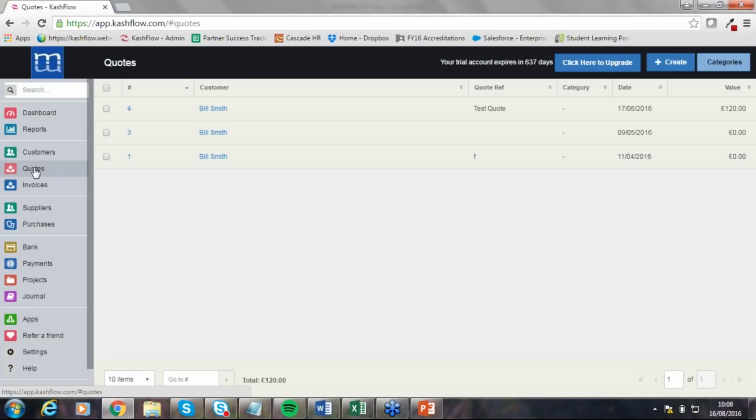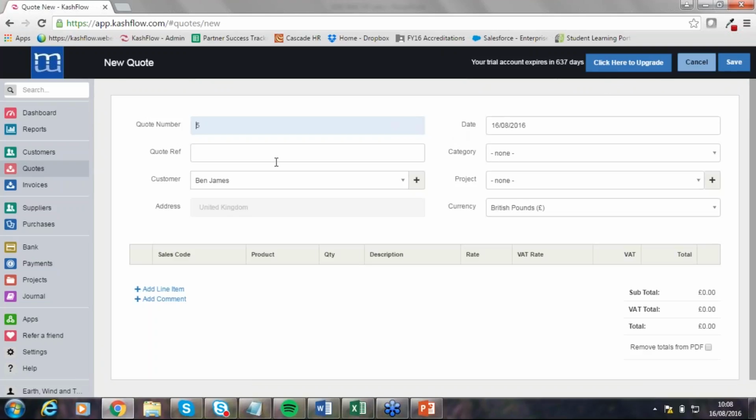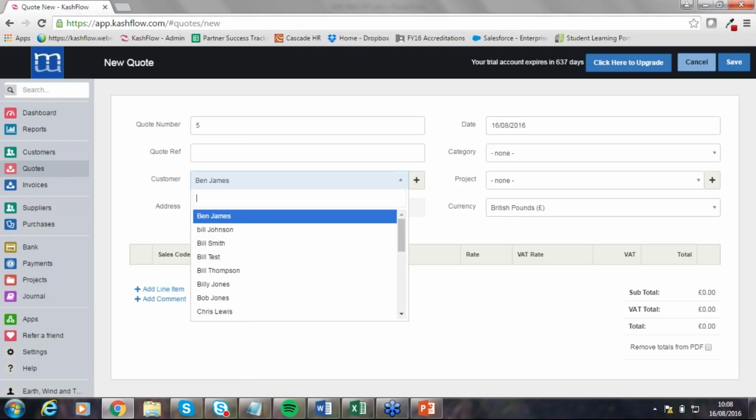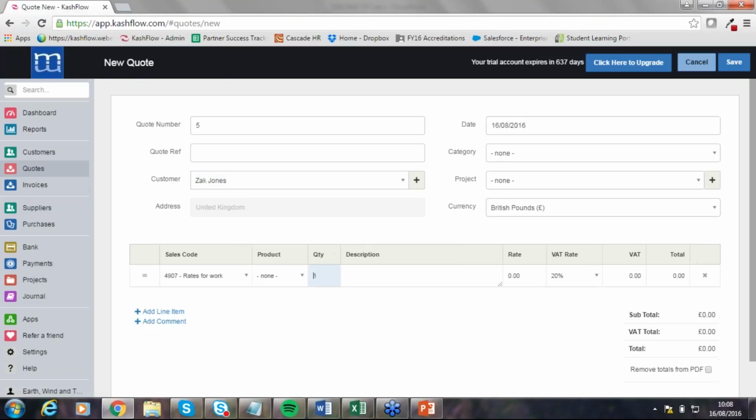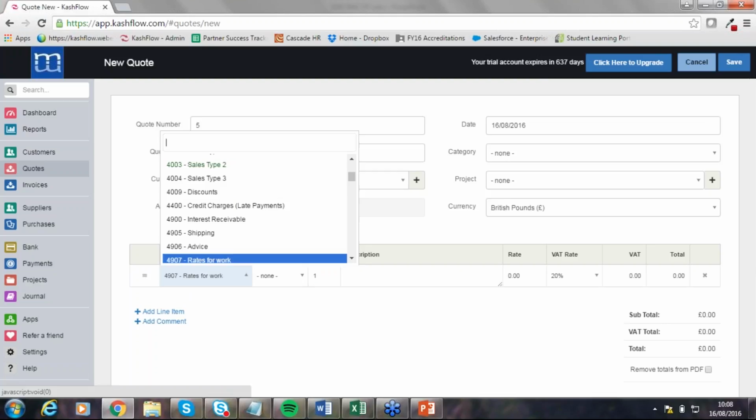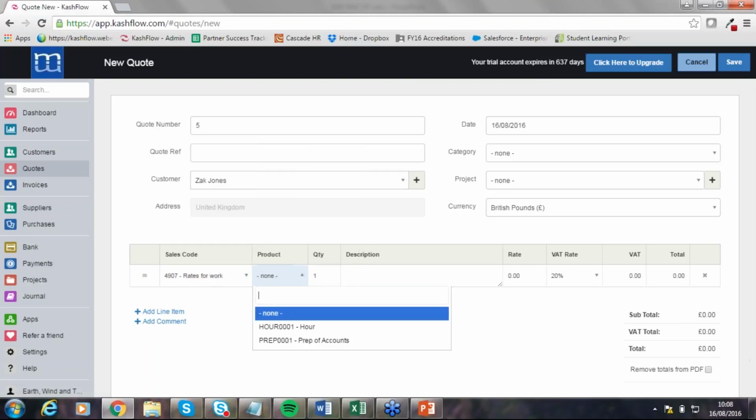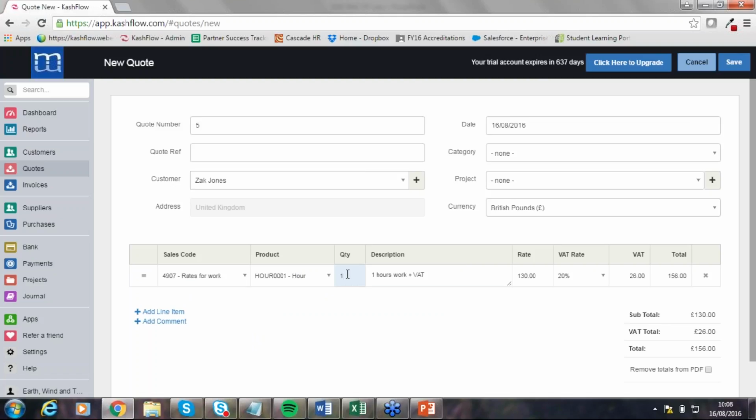We can then go and create a quote for Zach. So we'll go to our quote section here and just create a quote for whatever work we're doing. Now, in this demo, I am a car mechanic. So we'll choose Zach and we'll add a line item. Rates for work: let's say we're doing 2 hours work on Zach's car, so we'll change that quantity to 2. We've already put our sales code in, rates for work, and our product an hour. It gives us £130 an hour plus a VAT rate of 20%, which means our VAT is 52 and our total is 312.